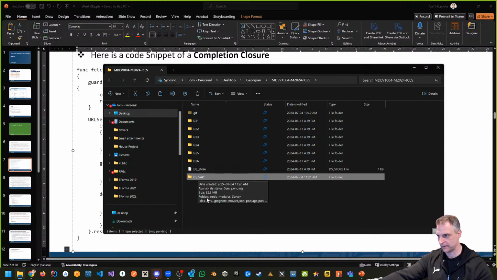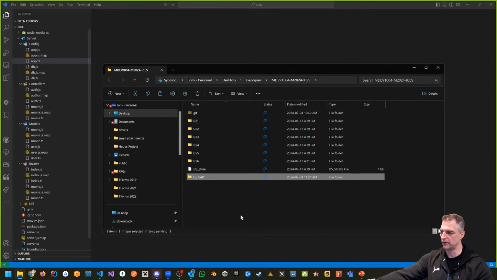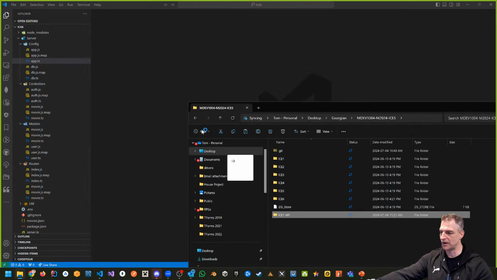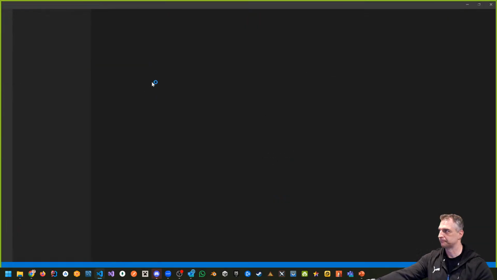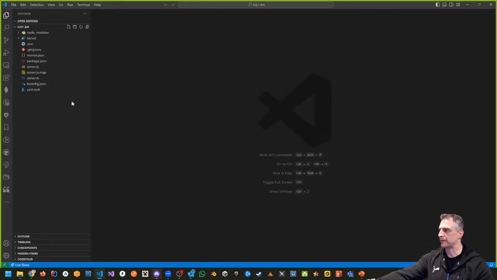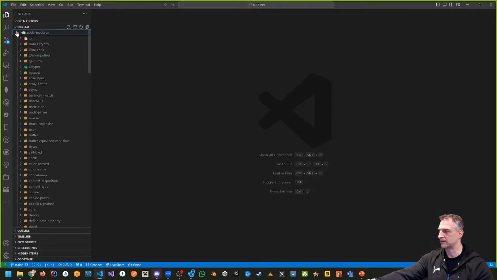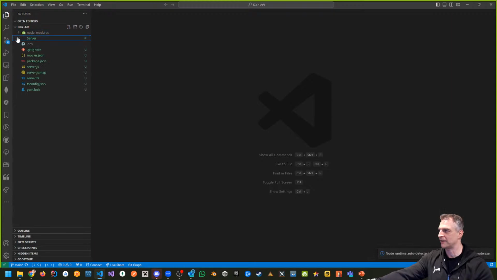So it'll be 3 parts. Let's take a look at this. I'm opening up Visual Studio Code here, and what I want to do is drag and drop our API in here. And here's our API. It has everything that we had last time, so you can see that we have all the modules. That's what took a long time.